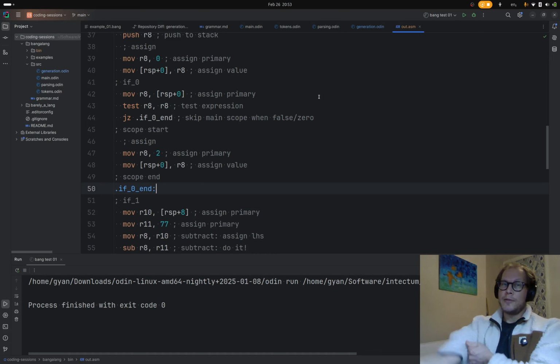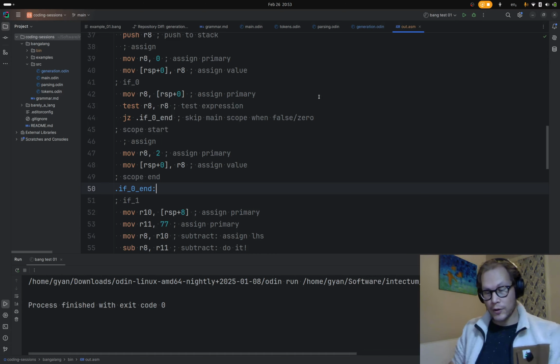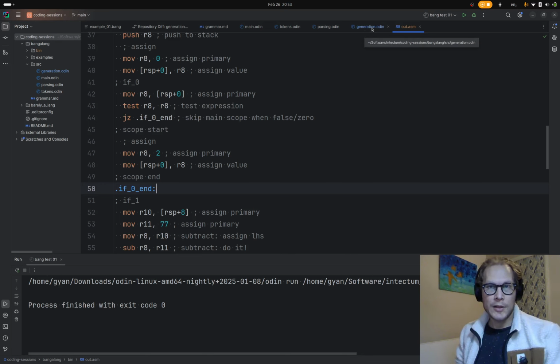So now I'm thinking let's do some else if. Let's try some else if. And I'd also like to try some for loops. And strangely enough, I think the else if might be the harder part. I think the loops are not going to be too bad. But let's see what we can do with else if.